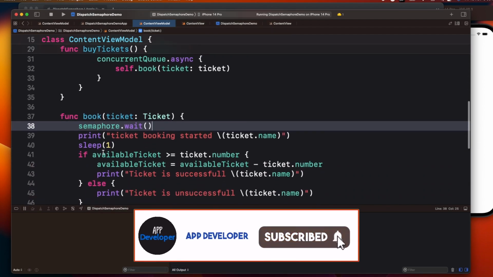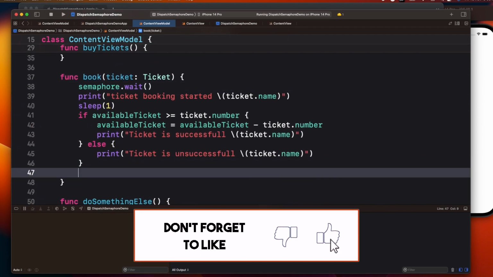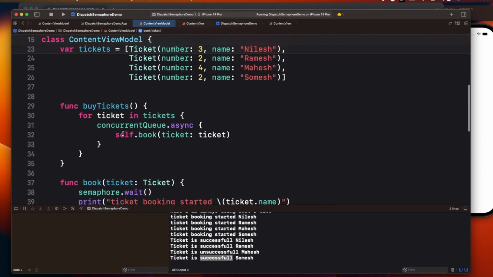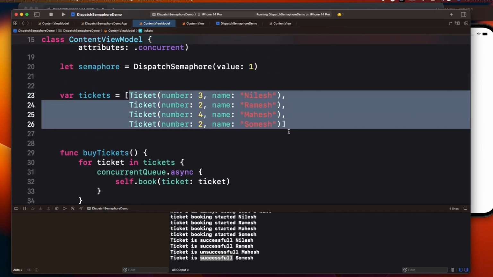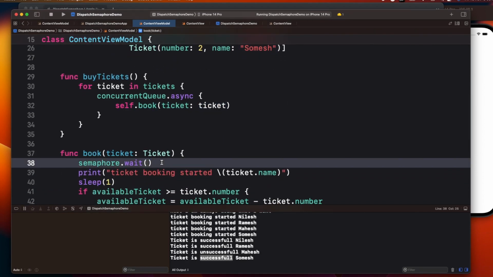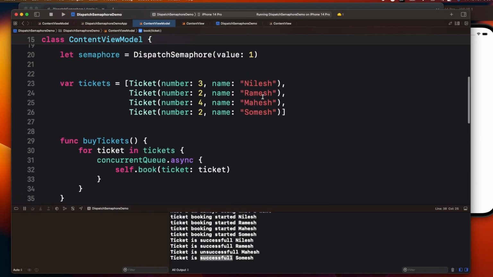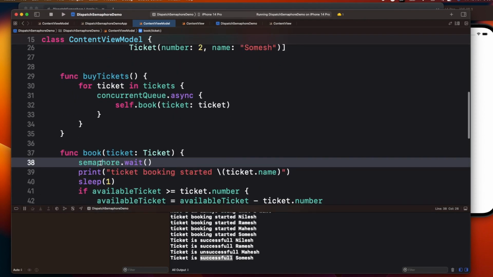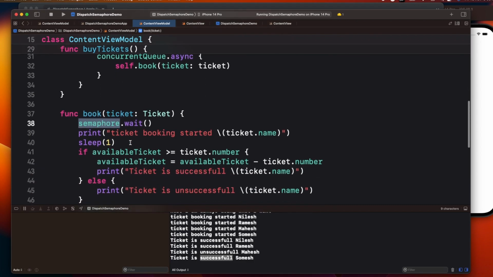Okay, and again we have another method here. Once this whole operation is completed, I will call semaphore dot signal, and it will increase the value. Now let's say that when you run this code, all these 4 operations, as we are calling them in an asynchronous block, will come one by one. First Nilesh will come, then Ramesh, then Mahesh, then Somesh. So how will this happen? The moment Nilesh comes, the semaphore value is 1, so the wait will make it 0.